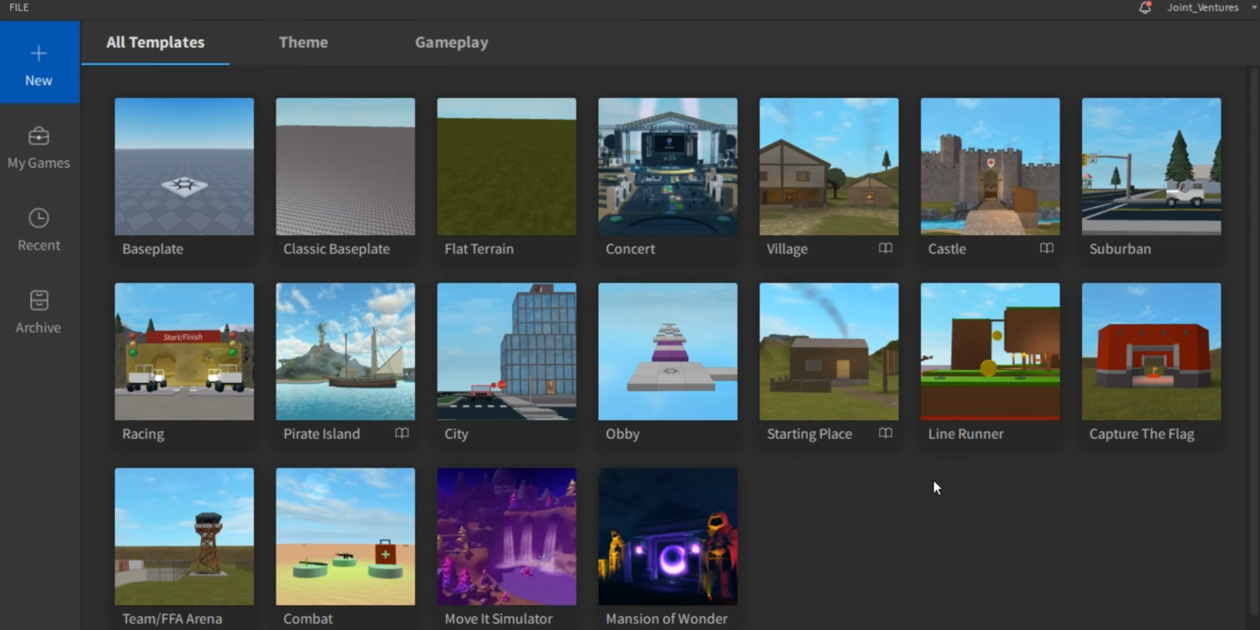Hello everyone, my name is Joint and today I'm going to show you how to set up DSPI, a brand new database manager system for Roblox. I've spent countless days and hours working on this for it to finally release.